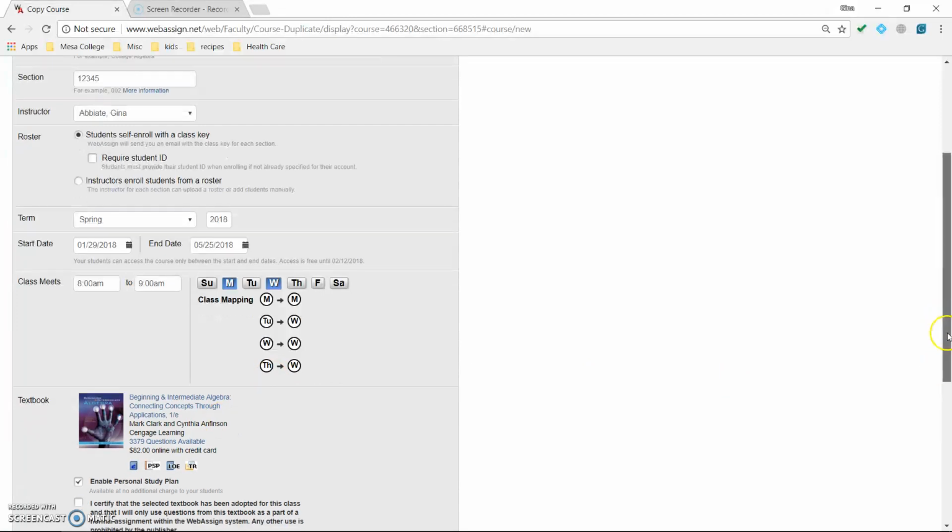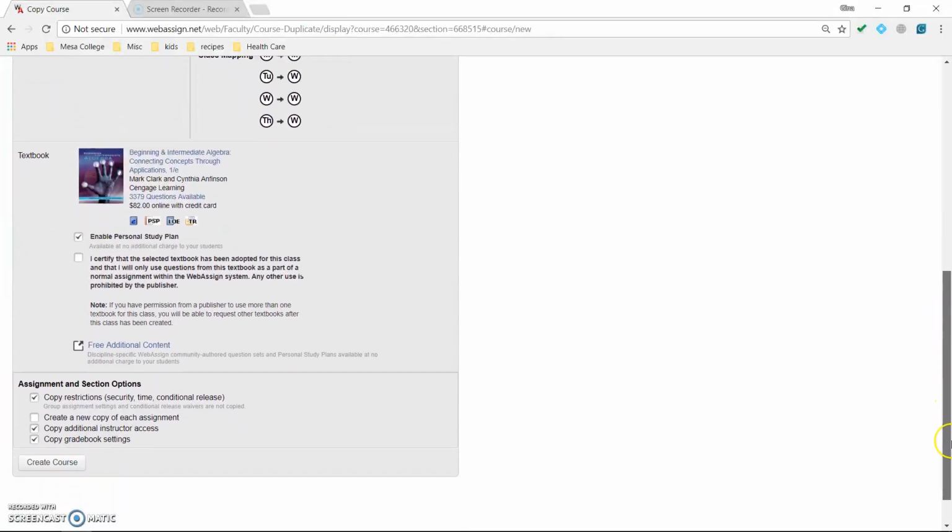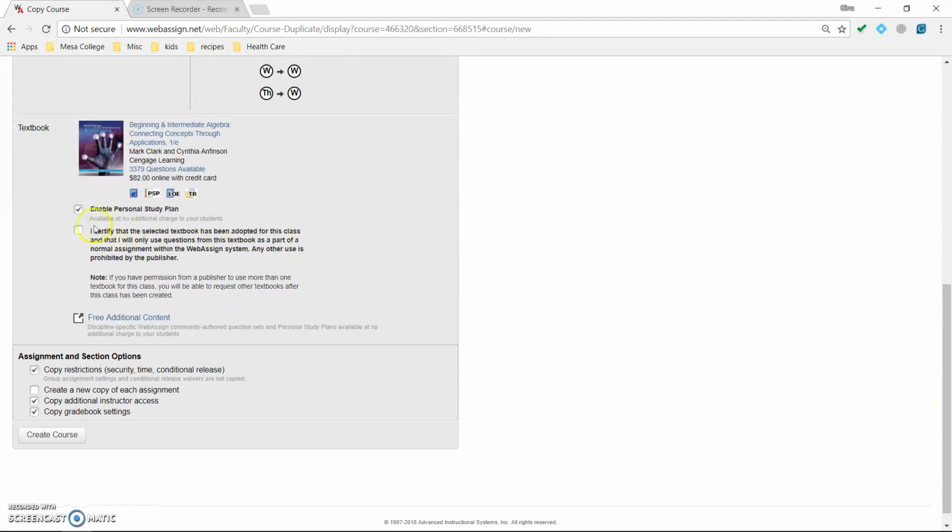Now, the most important part is down here at the bottom, where you need to make sure that you select enable the personal study plan. That'll give students more options for homework, and then you have to certify that we're using this textbook. This very bottom part, for some reason, all of the selections are exactly the opposite of the way that we want them. So unclick everything that is clicked and make sure that the second box only is the one that you check. And then hit Create Course, and it should copy all of the homeworks for you.